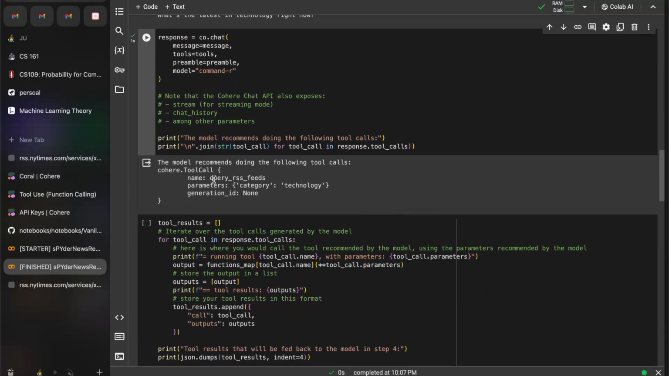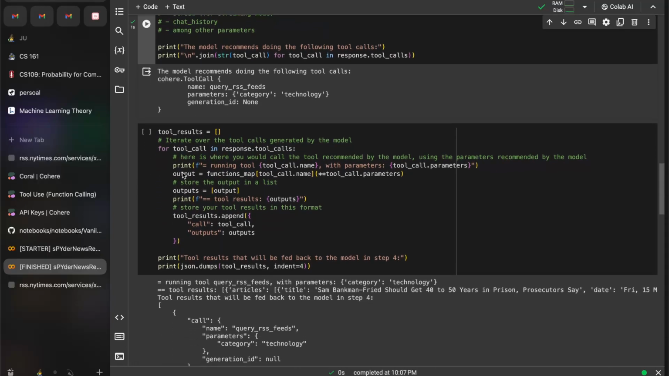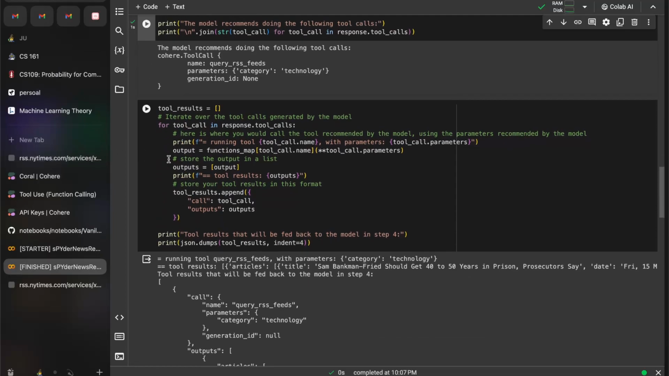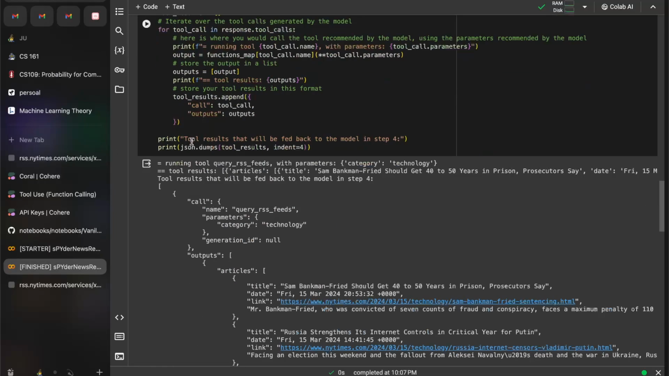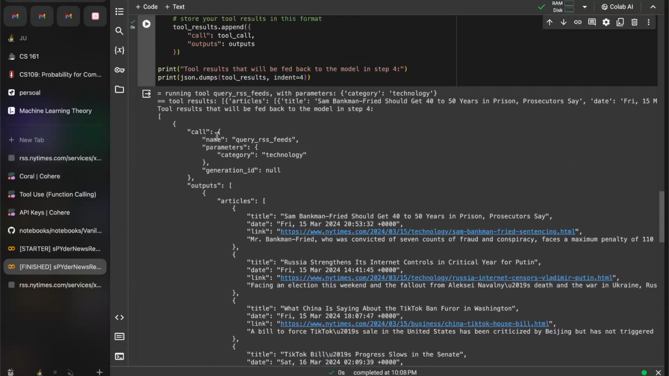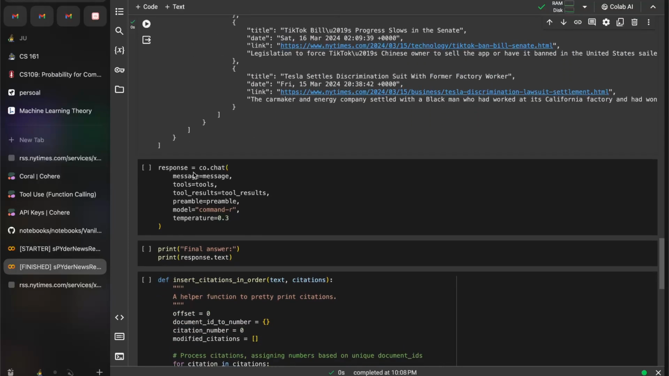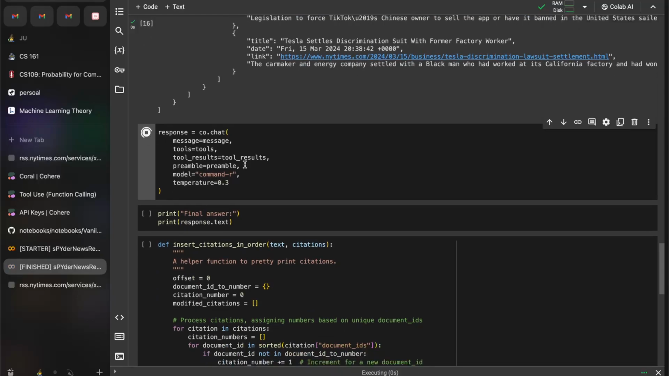So we make a request to Cohere, and the LLM says we need to use this external function call, query RSS feeds, with the category of technology based off of that question that I asked. Then we'll actually execute that function call so we get the latest URLs from the RSS feed, which is what we did yesterday. And then we make another response with those results.